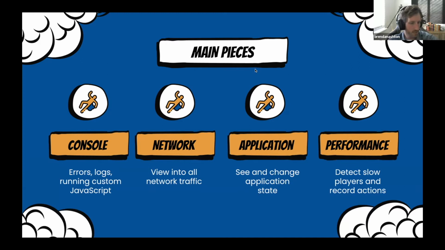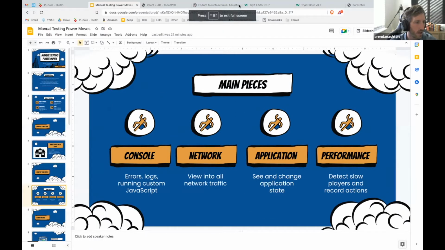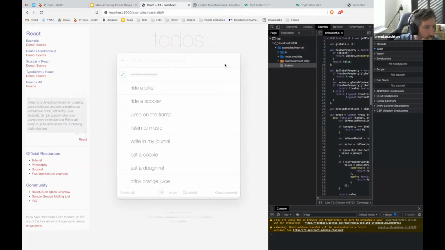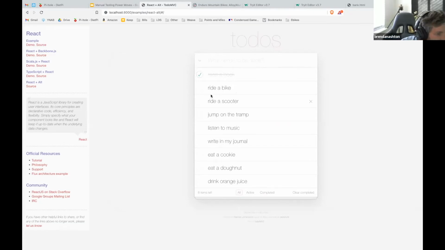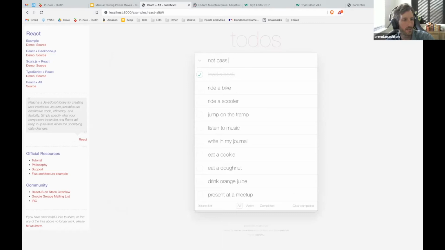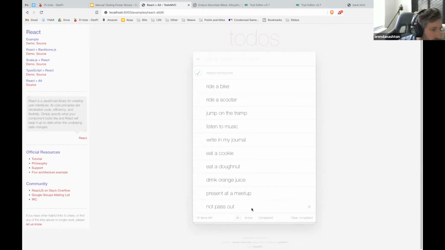So let's go here and let me show you. Okay. So let's take a very simple application here. This is one that I'm just running locally, but you can find this example everywhere else. It's like this simple to-do app, right? It has these links. Oh, sorry, I should probably not show that yet. It has this functionality. You can add some to-dos like present at a meetup, not pass out, you know, all these things you can add to your to-do list, right? Super simple. So let's dig into the details.